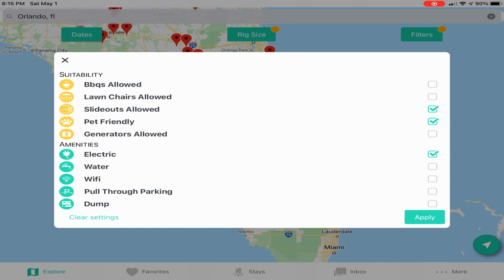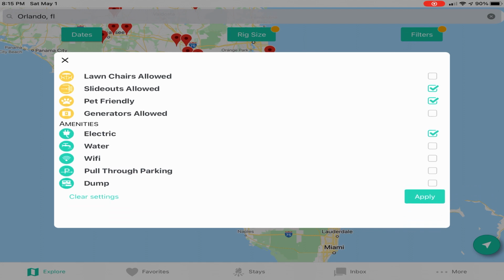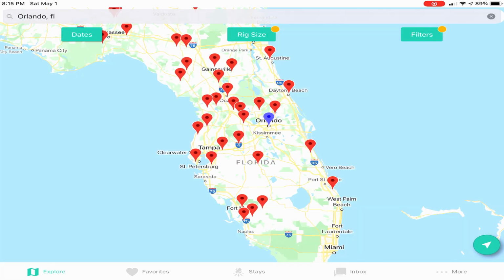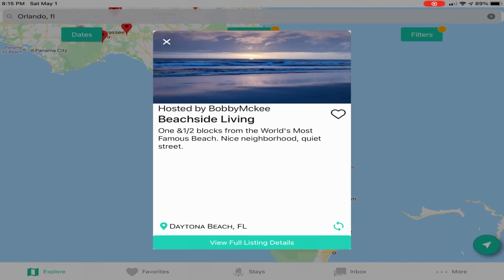So again, I set all this, and for this example I'll say, yep, I'm looking for electric. I'm looking for a place that will allow my slide outs and that is pet friendly. Again, some of these may even have a dump. Most of them don't, but some may. So I'm going to say, all right, those are what I'm looking for. I'm going to apply that. You will notice that a few of these hosts disappeared from the map when I did that. And then again, you can click on a specific host, and it will bring up the details about that.